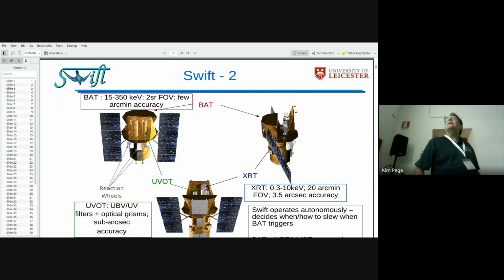So if we look at the instruments, you've heard that there is the Burst Alert Telescope, which is the hard X-ray detector. It has approximately 2 steradian field of view, which is about the same visibility as a human's one eye, and few arc-minute accuracy. When it detects a new burst, it can record the position to a few arc-minutes accuracy. So that's the Burst Alert Telescope, the BAT.